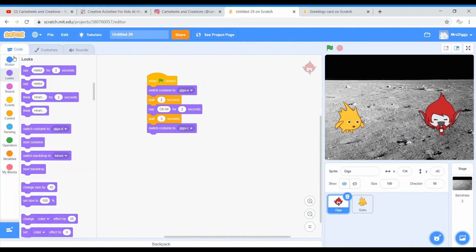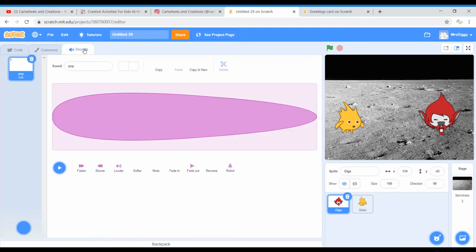Let's just have a really quick look at adding in some sounds now, because we've talked about code, we've talked about costumes. Let's have a quick chat about sounds. So if I go to sounds here, you can see that they're recommending for Giga the sound pop. We can hear what that sounds like. It makes a random little noise, pop, pop. Yeah, you may decide that that's not the sound that you want Giga to make.